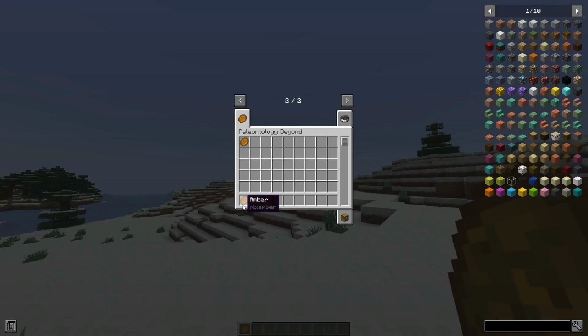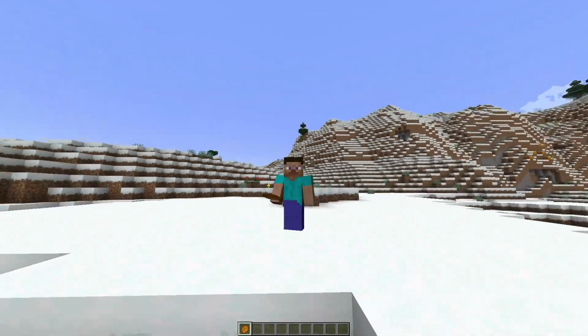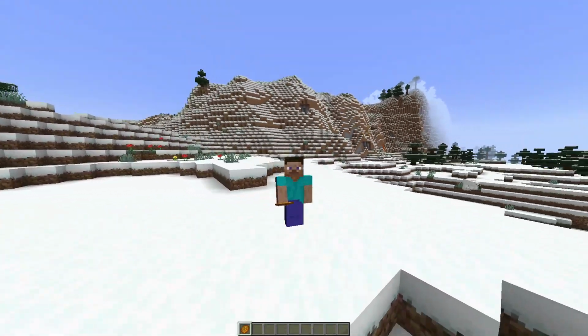So, with our amber here, how are we going to get it? Now this is a really obvious question, because just like in real life, I want to make it so it's an ore that you can mine.